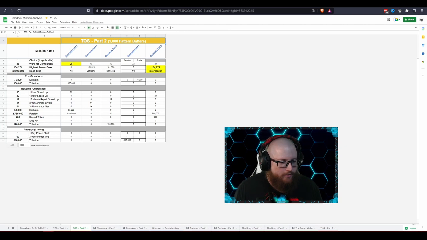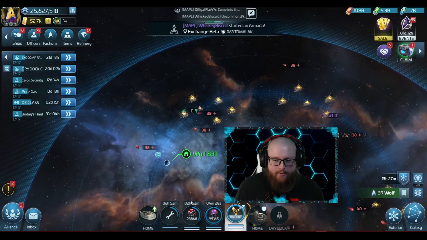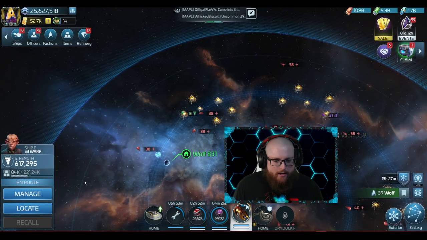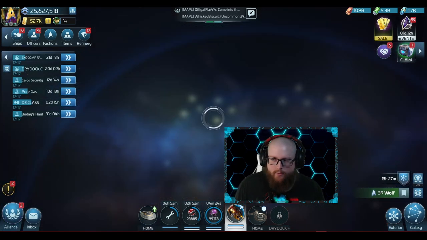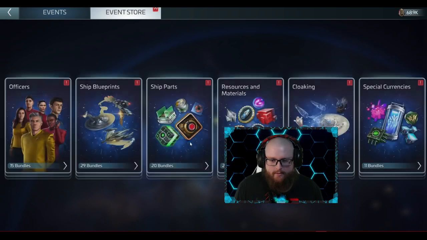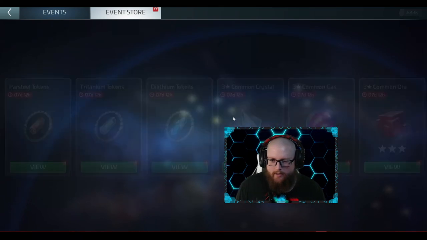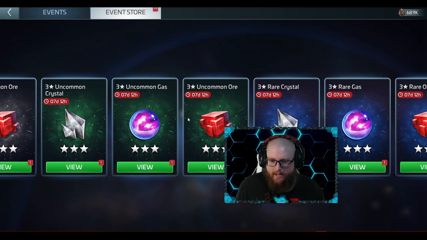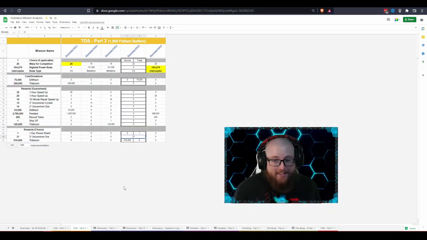For the 15,000 of your event store loot you'd have to use right now to get 1,000 pattern buffers, let's go check. We could pull up the game right now and see. Let me recall this miner. If we were to go look in the event store, how much are we actually going to get for that 3-star uncommon ore, which is what we got out of this? Okay, I had to fix something in the sheet right there. This is 62 3-star uncommon ore.